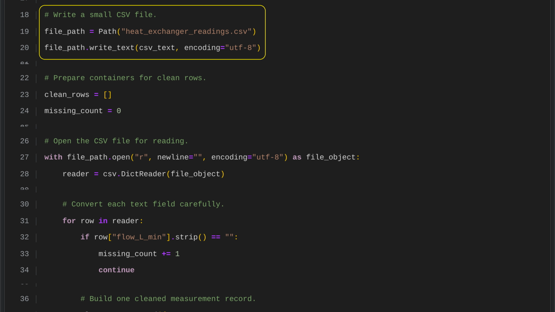We create a new CSV file by defining its path with the pathlib Path class, which works consistently across operating systems. Then we use the write_text method to save the CSV data as a UTF-8 encoded string. This produces a small local CSV file that can be read and processed later.